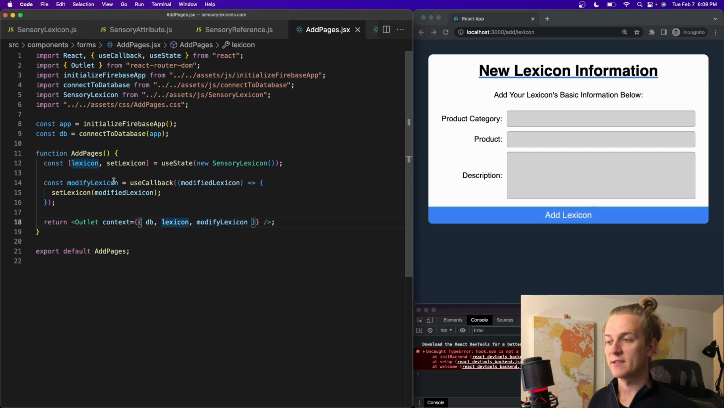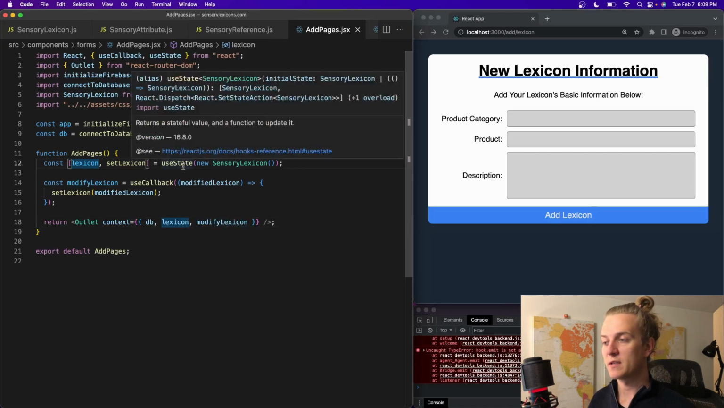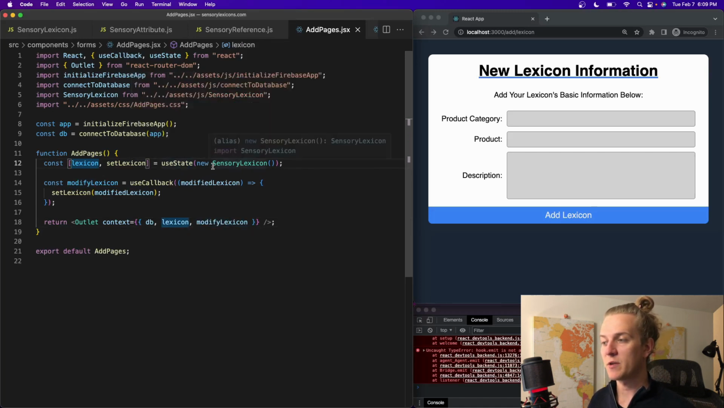So this lexicon state and this modify lexicon function, that is a callback function. We have a state that is being initiated up here, and it's going to be initiated with this new class constructor that I made. I'll get to that in a second, but the lexicon is again going to be passed, so then it's going to be accessible to each one of the pages, and this modify lexicon is also going to be accessible to each one of the pages so that we can modify the lexicon as the user is entering in the data.